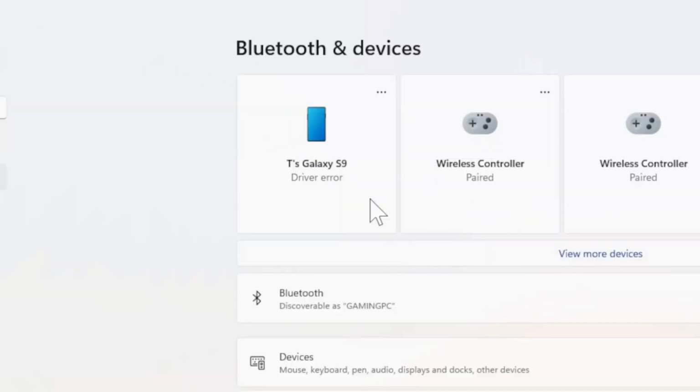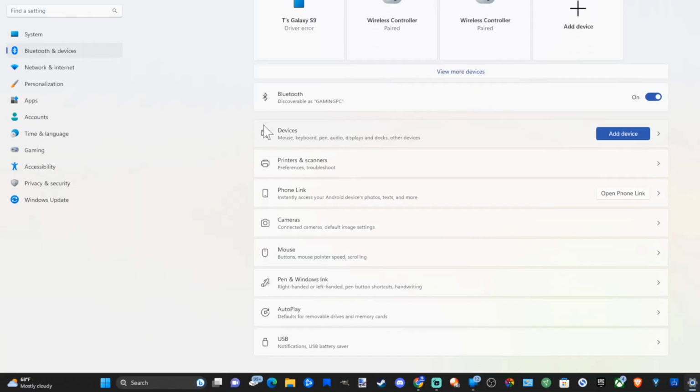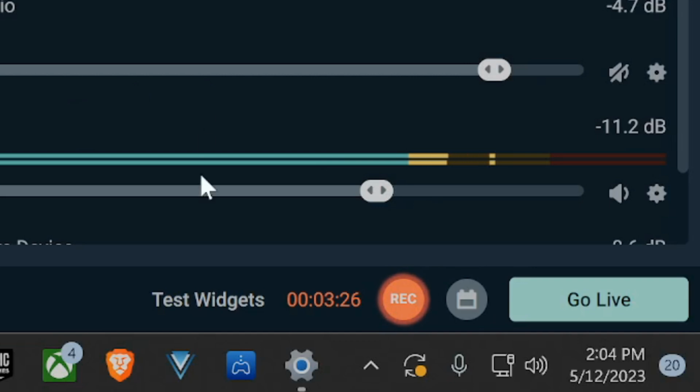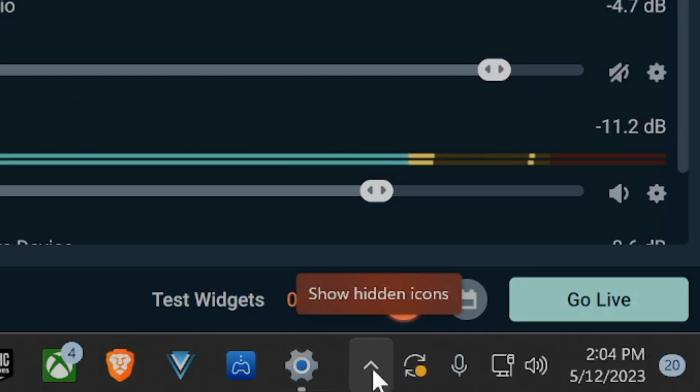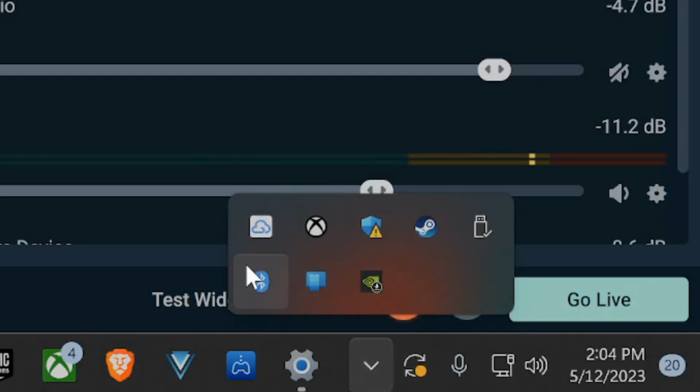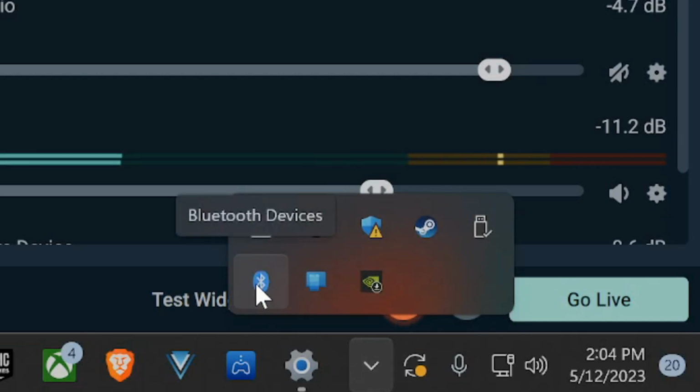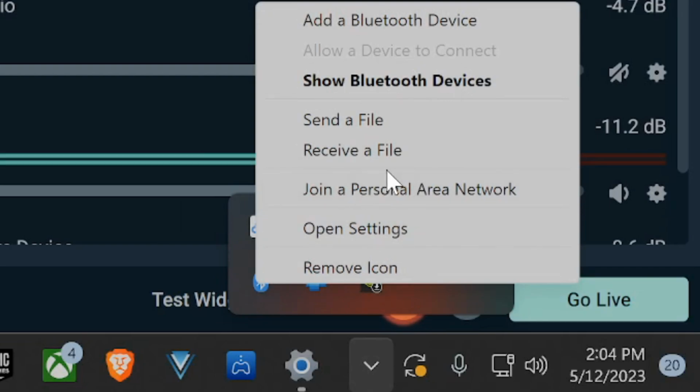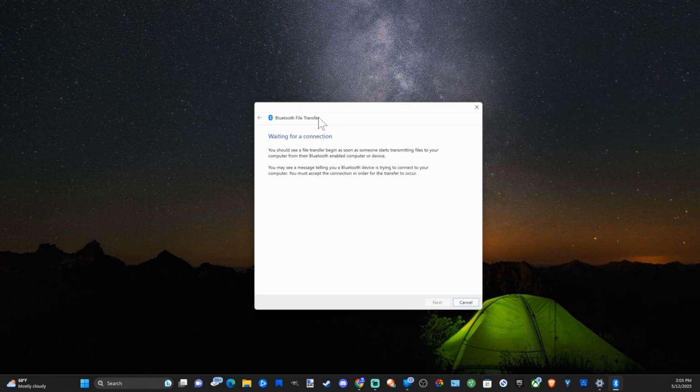Now, you should be able to find your phone under the Bluetooth and devices on the top. Here is my Galaxy S9 Samsung. So I know my phone is now connected. Now, on your desktop, go to where the little up arrow is on the bottom right to show the hidden icons. Then here is the Bluetooth symbol. Right click on this and then go to receive a file. And this window will appear waiting for a connection.